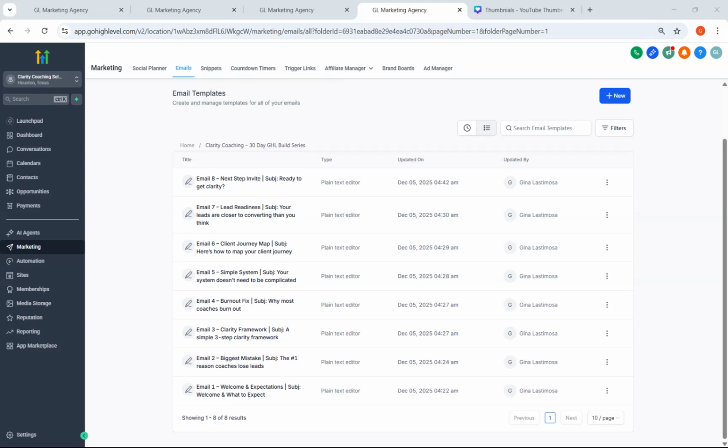So this is where the nurture starts. Instead of forcing a booking immediately, I'll let email do the warming first. Here, I always confirm that the correct campaign is attached and that it starts at the right time. This helps make sure leads receive the intended messages in the correct order.